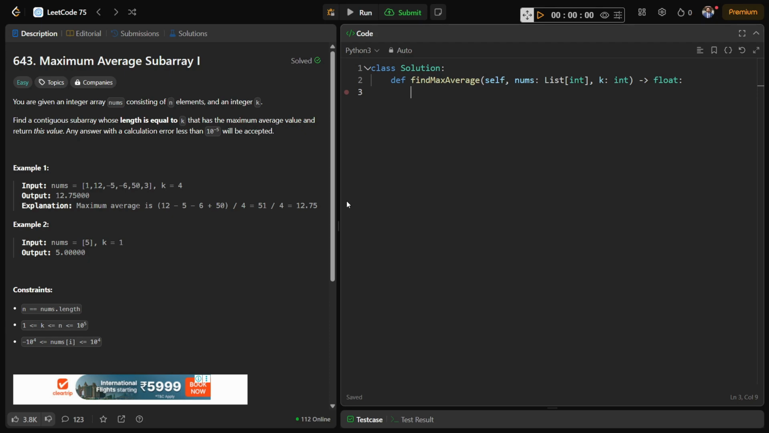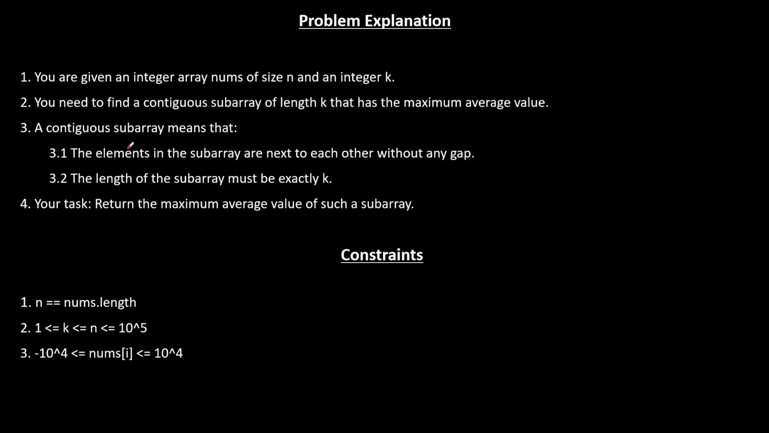Question number 643, Maximum Average Subarray 1. The level of the problem is easy. Now I will request you to read the question beforehand as I will deep dive into the PPT and explain it in a simpler way. Now let us try to understand the problem in the easiest way possible.